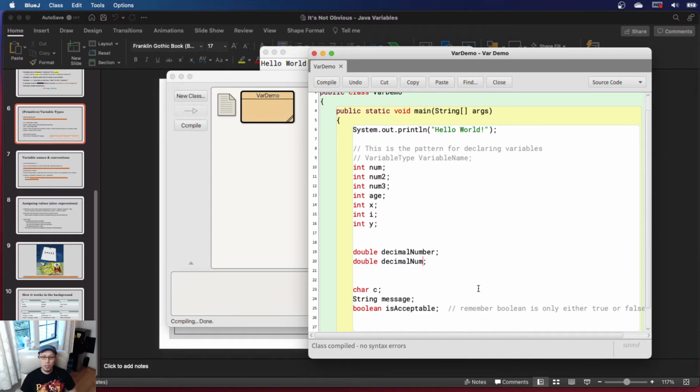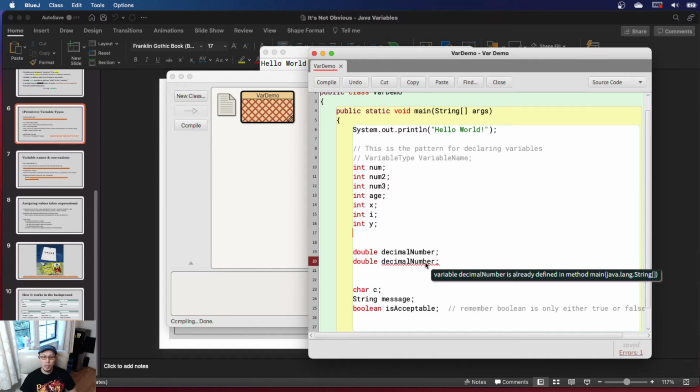But again, if we were to do double decimal number, it's going to complain again that says decimal number is already defined in the method main. It doesn't matter that it's the same variable type or a different variable type. If you have the same variable name, it's not going to let you within the same scope within the same method. Now, when we get to multiple scope, multiple methods, the rules change a little bit, and I'll get to it there when we work with it. But for now, keep in mind that basically when you declare different variables, it needs to have different names.